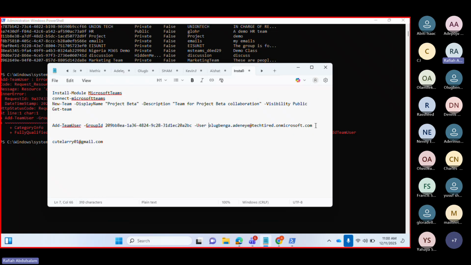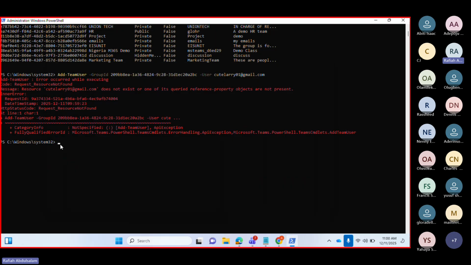But because Olugbenga already exists here, I would ask Aderisola to share her Gmail account with me again. And you'd see that that works because Aderisola already exists in this tenant as a guest user. So for Olugbenga, we didn't get any error message because that's an existing active user account.